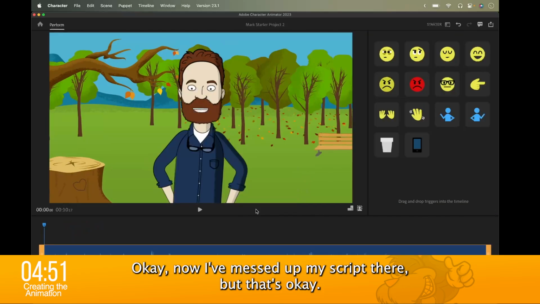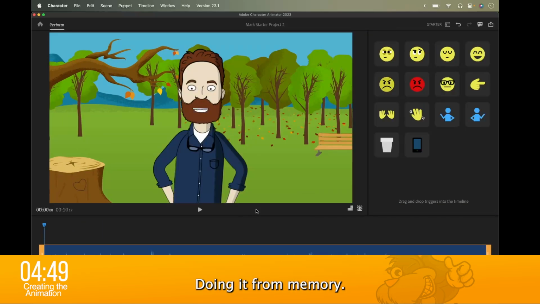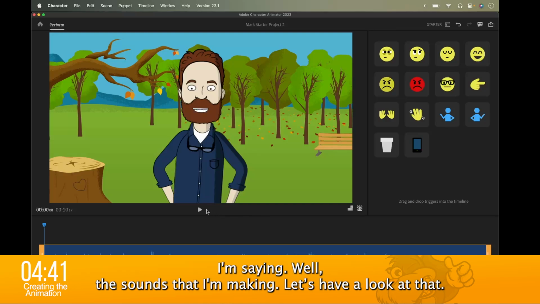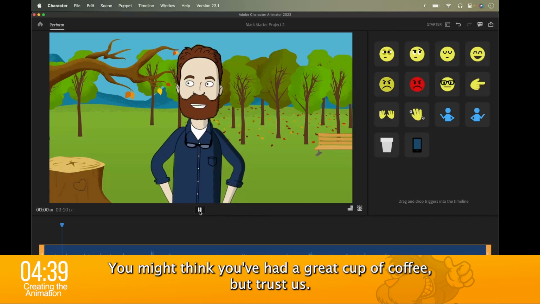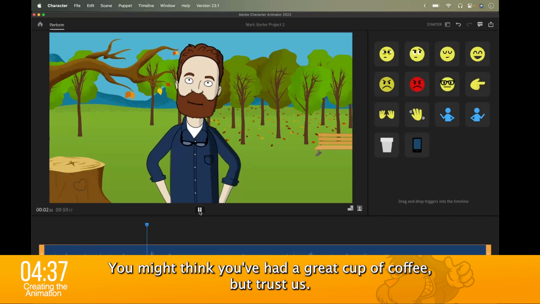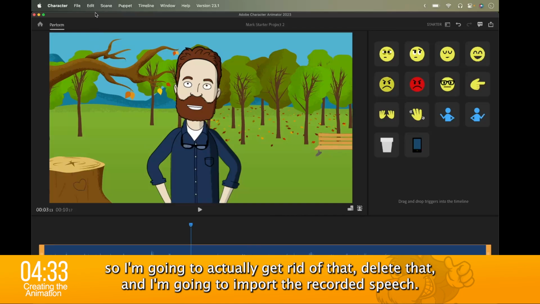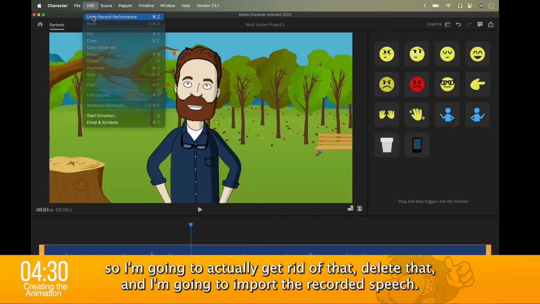Okay, now I've messed up my script there, but that's okay, doing it from memory. Now we can see that it was tracking my head movements there, and then it was matching the mouth to the words that I'm saying, or the sounds that I'm making. Let's have a look at that. So there we go. All right, so I'm going to get rid of that, delete that.